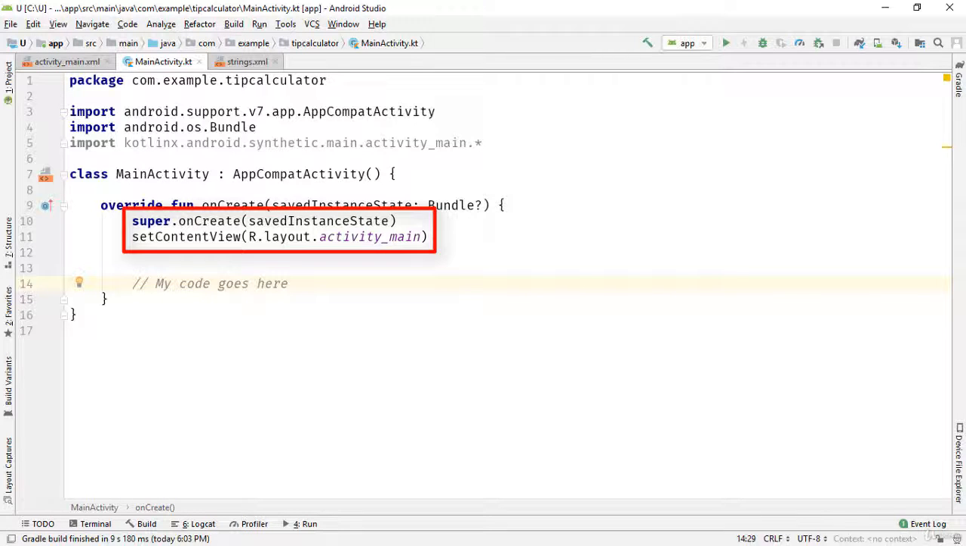These two lines of code prepare the main activity for execution and display. In fact, this line connects MainActivity.kt to the activity_main.xml. Okay, I'll start coding from here.